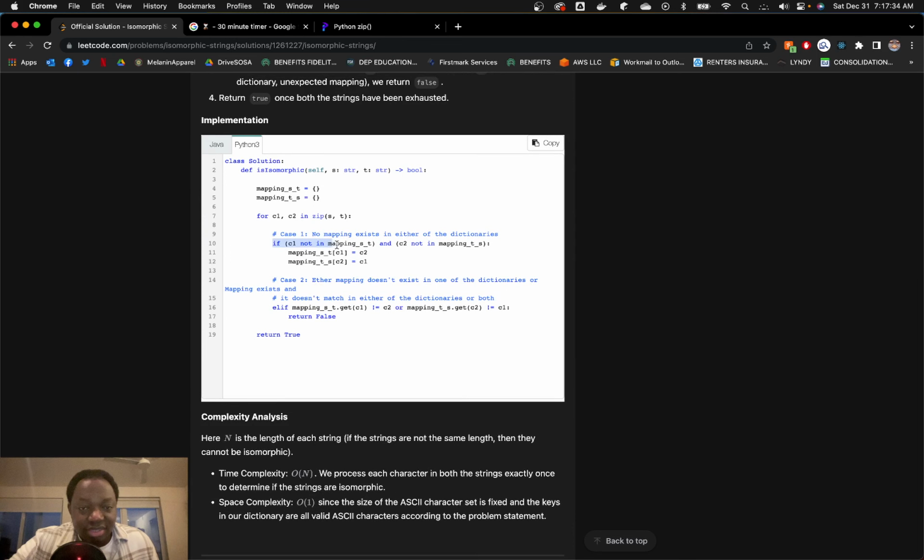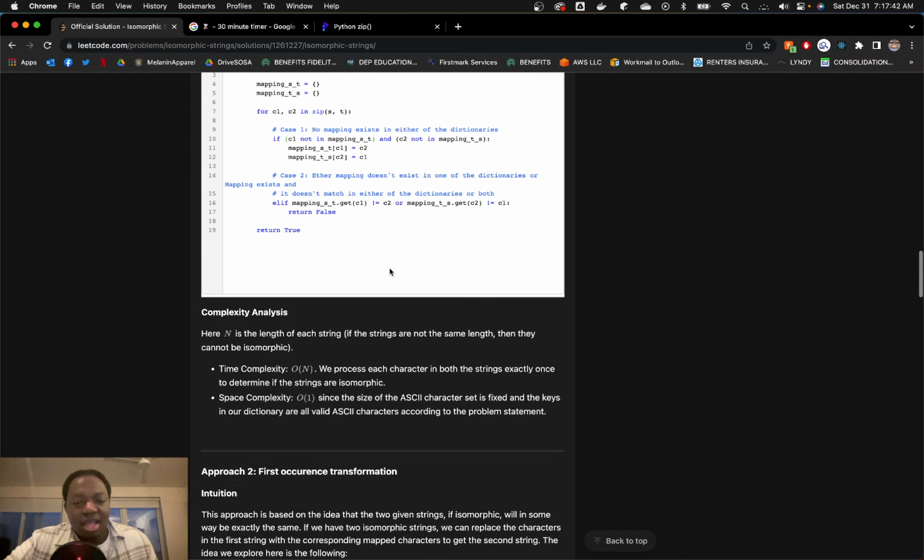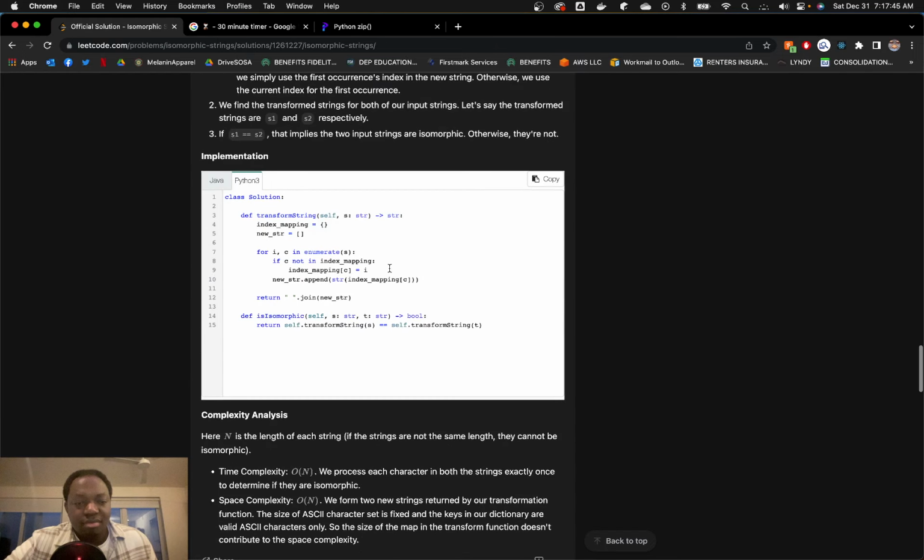Okay, so the second case is if C1 not in... I was doing something similar. I was doing a comparison, but a dictionary I think makes more sense here. I like this one. I like this one a lot.